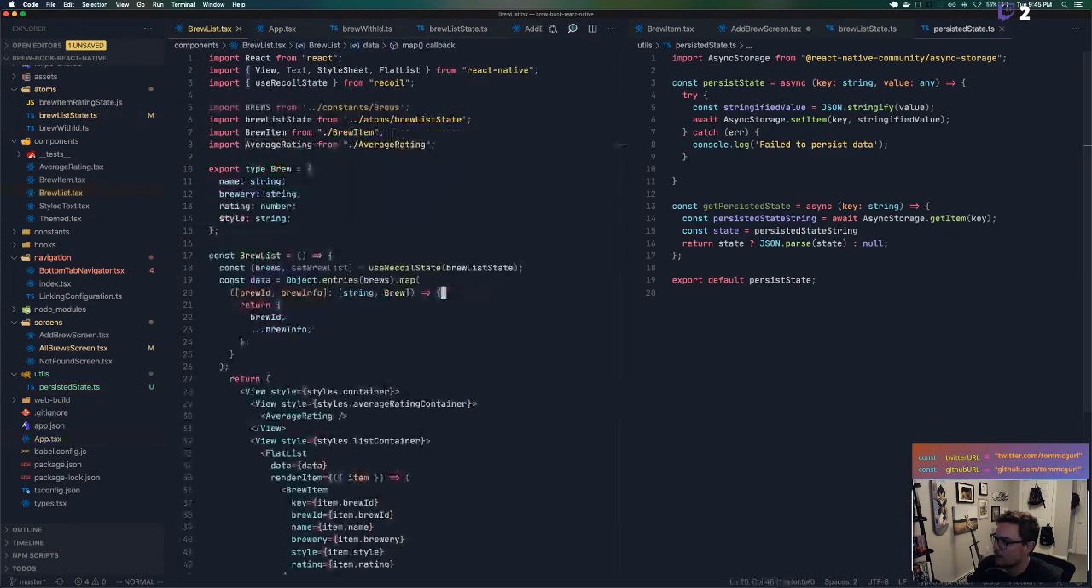Okay, so now what are we going to do? So in our brew list, we're going to set up a useEffect, and we're going to try to pull from our storage in the useEffect. And again, this might not be the best way to arrange this. I'm sure there's going to be a better way to do this within Recoil. And maybe we'll mess around with that and try that. But right now, I'm having a little trouble figuring out how the selector is going to work with pulling out of storage.